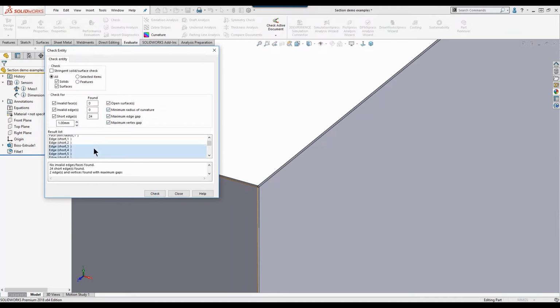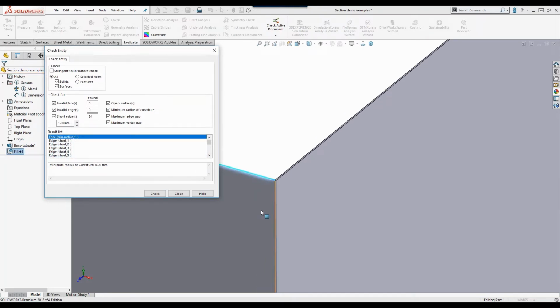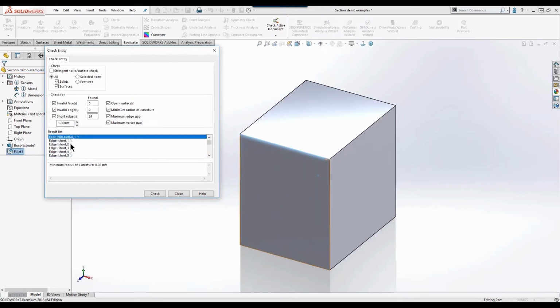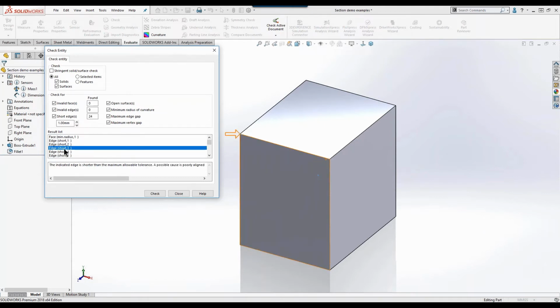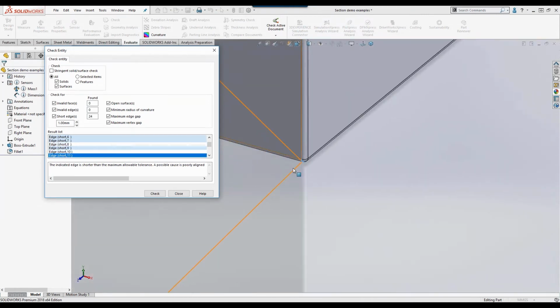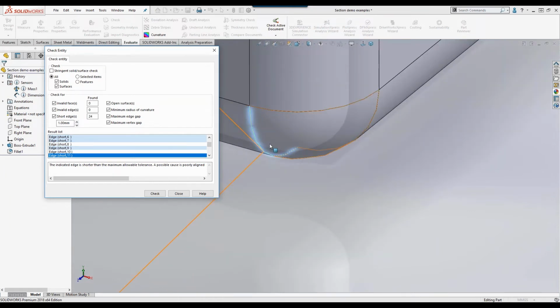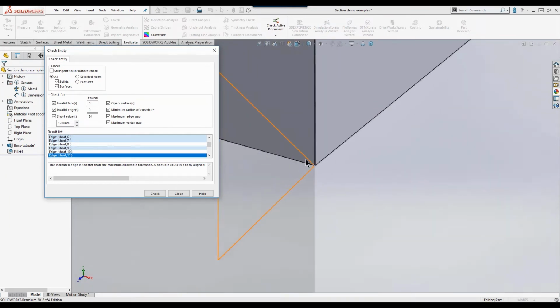You hit check, and it gives you a bunch of feedback telling you, hey, you've got a minimum radius feature here. You've got some really short edges, and it even gives you a nice little arrow in the graphics window pointing to where the actual error is. So it says, hey, there are short edges here. You can zoom in and actually look at what it's talking about. So it's like, okay, that's a really, really short edge.